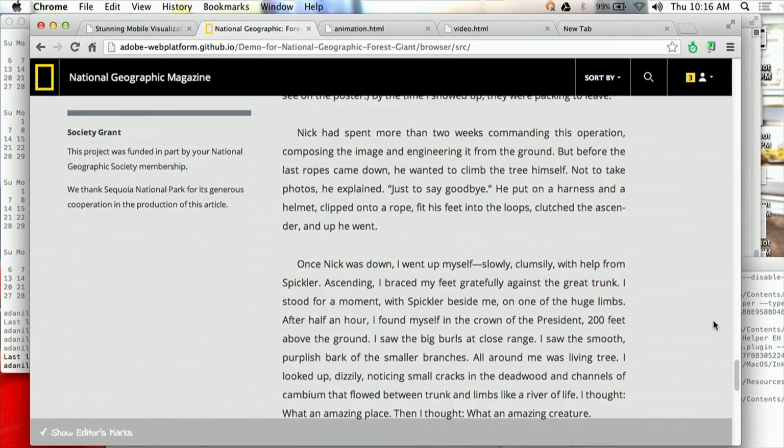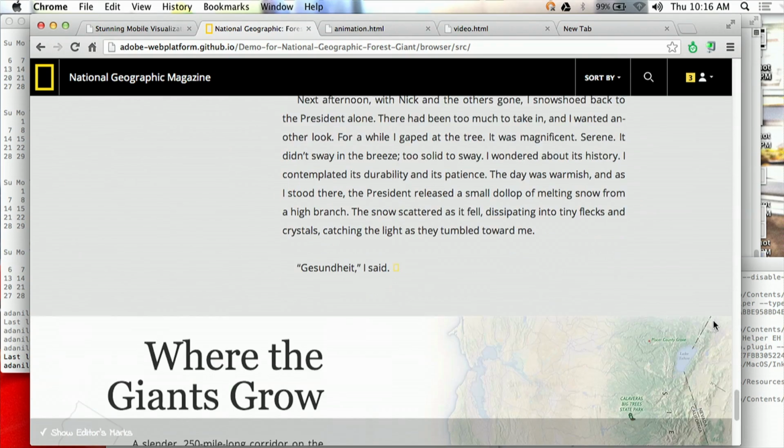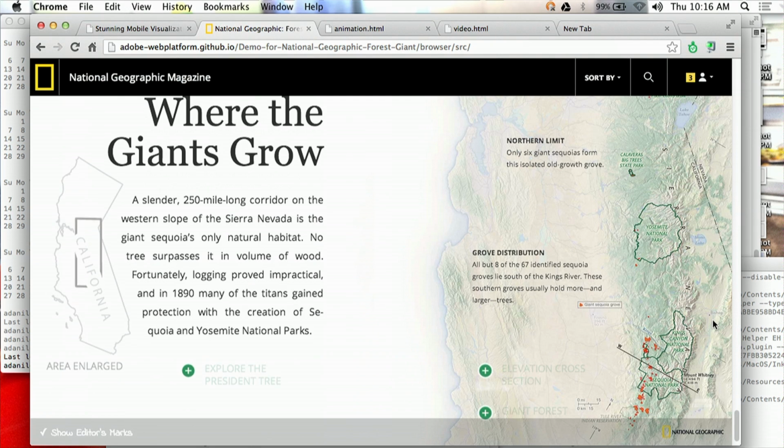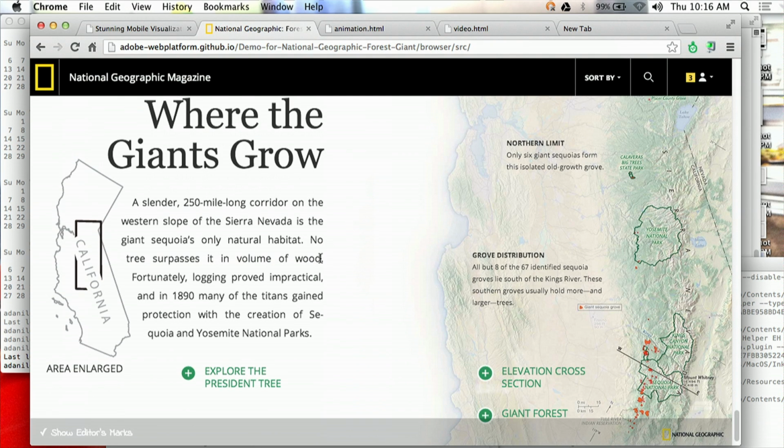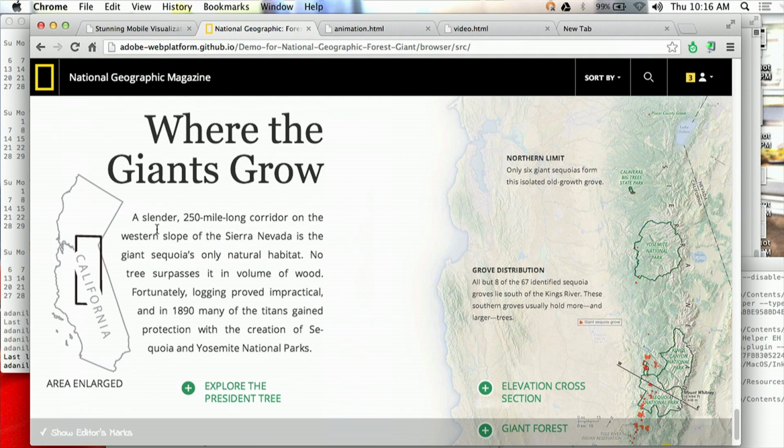Scrolling down to the end of the article, I get to this map. And there's a couple of things I want to show you here. First of all, we see yet another CSS shape. This time we follow the shape of the state of California.